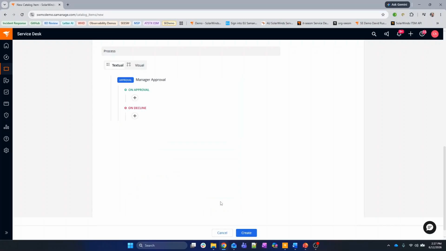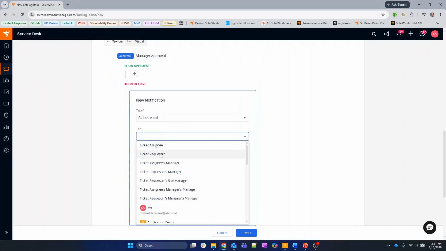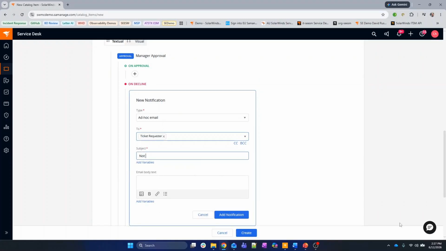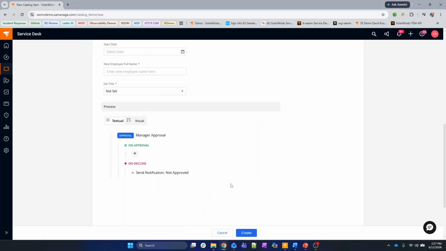Once I have added that approval, now my decision tree. Decline is easy. I'm just going to send a notification, an ad hoc email right back to the requester. And I'm going to say not approved. Please see your manager for any questions. So once we have the decline taken care of, now we just need to add the tasks that need to be completed to deliver this service on approval.